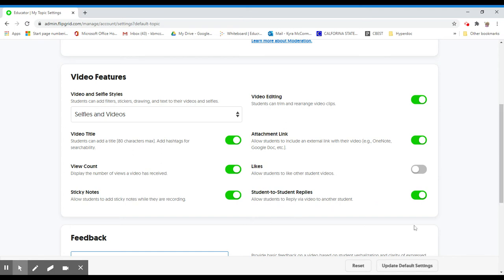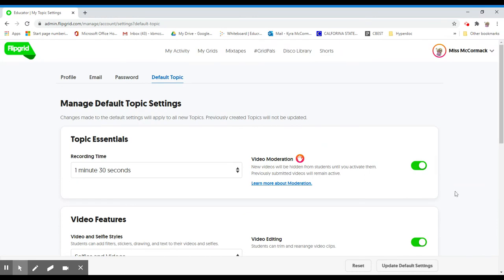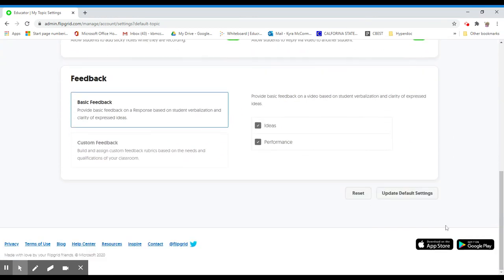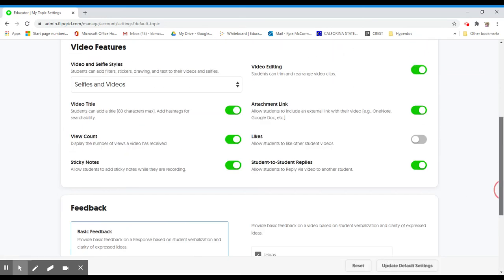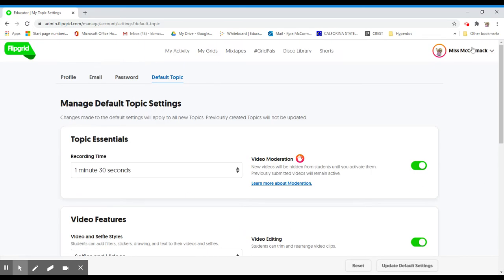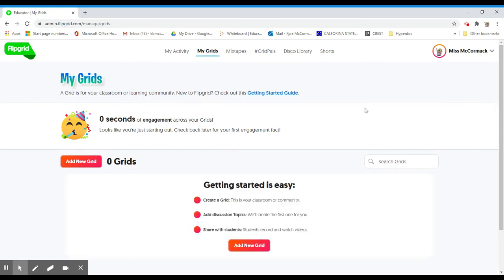Then student to student replies, that's where the discussion board element comes in. Replies are in video form too, so it's like a delayed conversation, I guess, but it's really, really cool. Okay, so I have my thing set up how I want. I didn't really change anything. So I'm going to make my first grid.